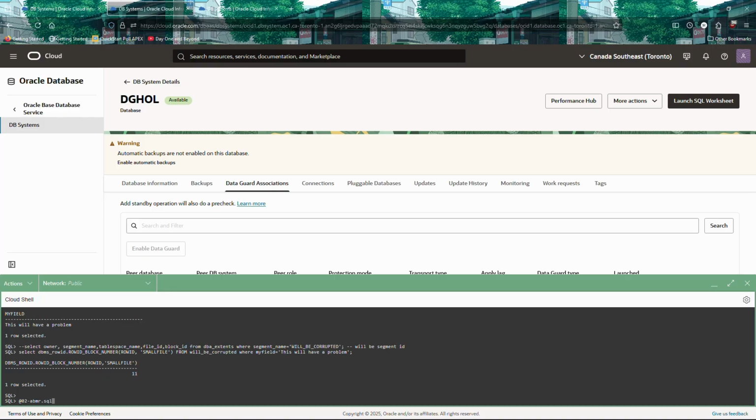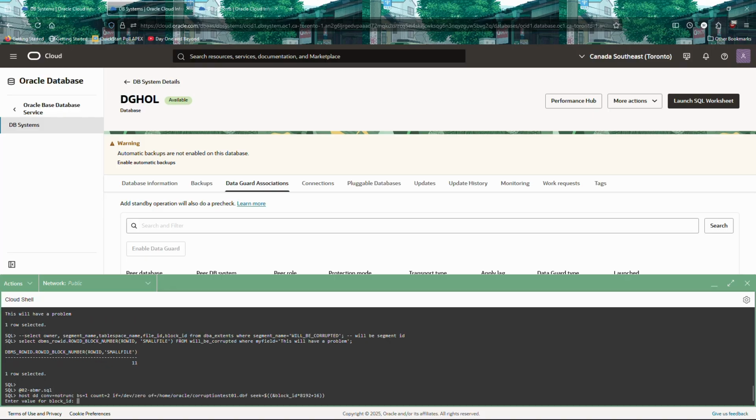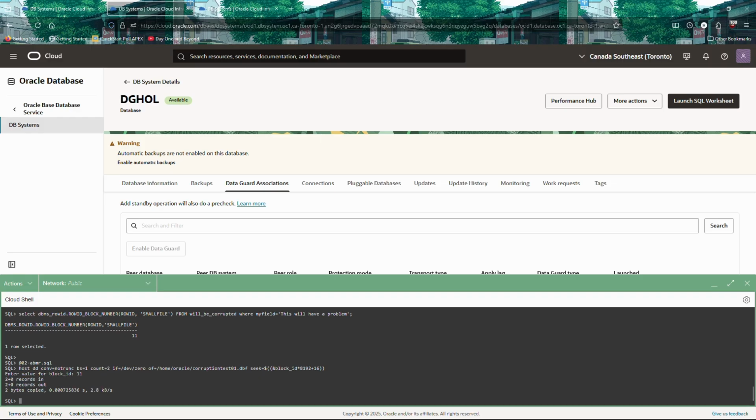In the same session, we're going to go ahead and execute the second script, and it's going to ask for that block ID and enter that number. Now we have our corrupt data file, but our database is not yet aware of it. So what we'll need to do in order to make it aware is to access that table. The database alert log that we have is in the first tab. So I'm going to go ahead and pull this out.